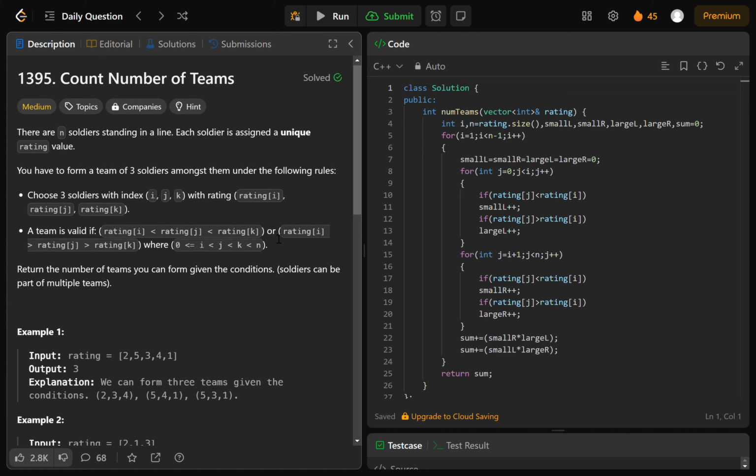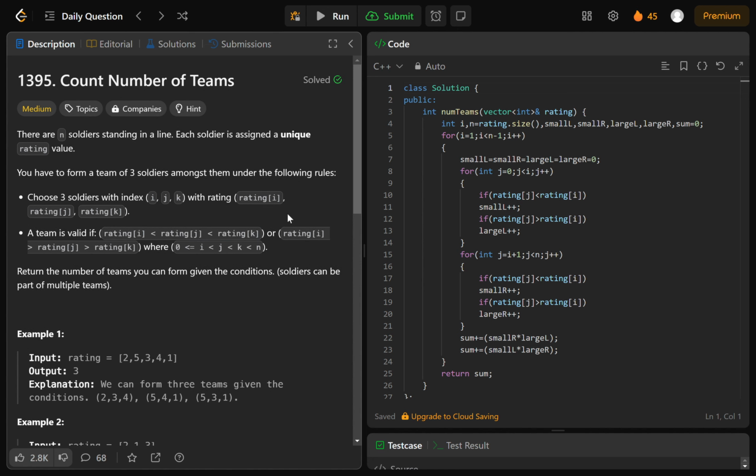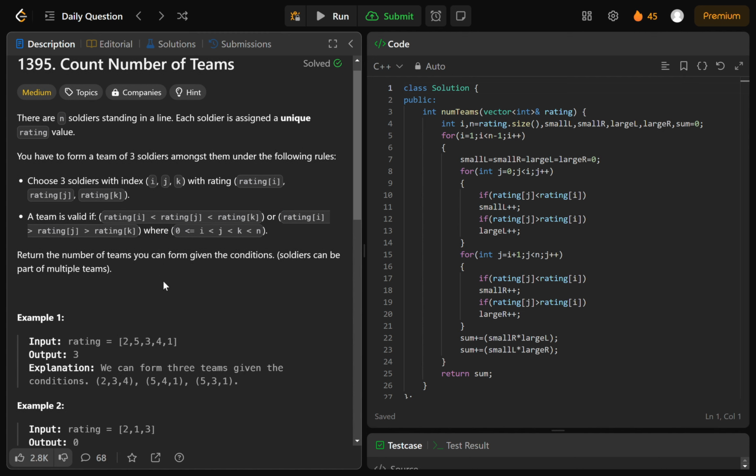Given in the question, a team is valid only if the rating of i is less than rating of j, which is less than rating of k, which means these ratings should be in an increasing sequence, or a decreasing sequence, as rating of i is greater than rating of j, greater than rating of k. Like in the given example, rating equals vector 2 5 3 4 1, output is 3. If we choose any index for j, let's say 3.